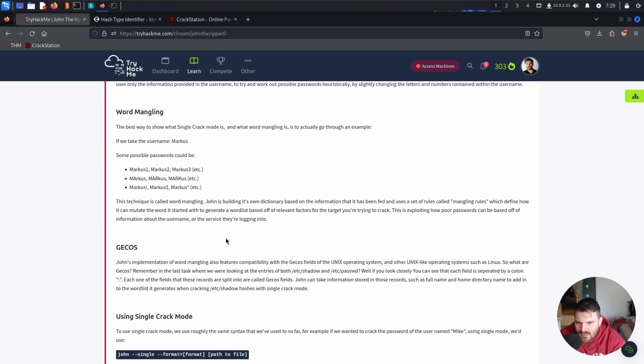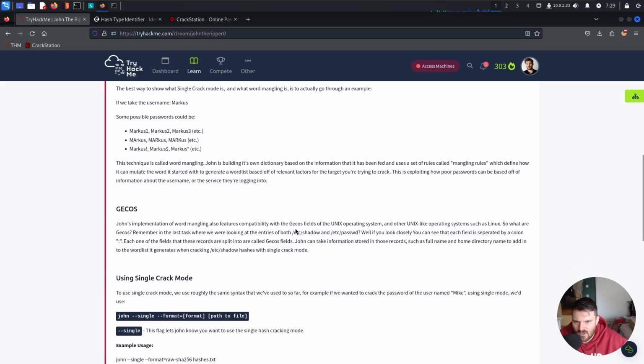John is building its own dictionary based on the information that it has been fed, and it uses a set of rules called mangling rules, which define how it can mutate the word it started with to generate a word list based off relevant factors for the target you're trying to crack. This is exploiting how poor passwords can be based off of information about the username or the service they're logging into.